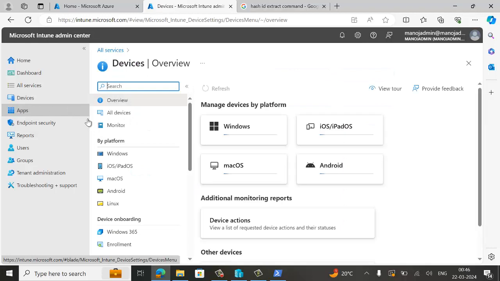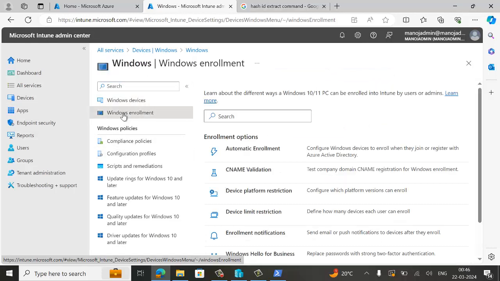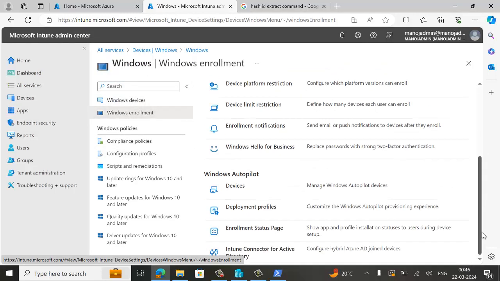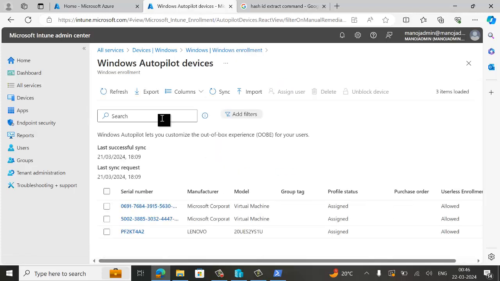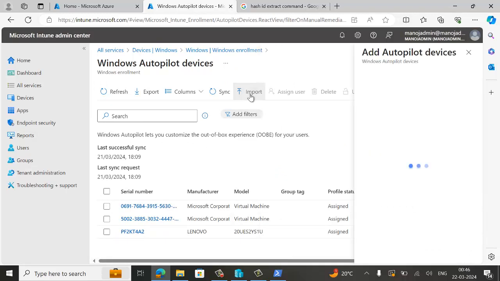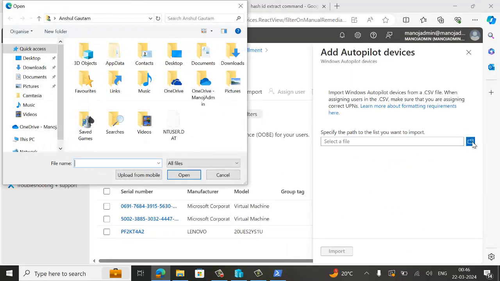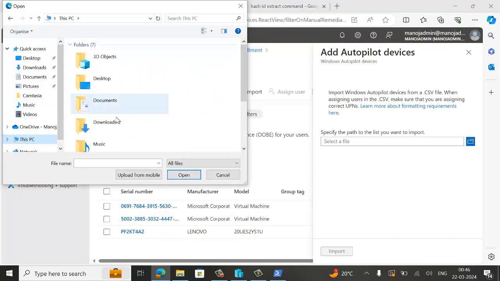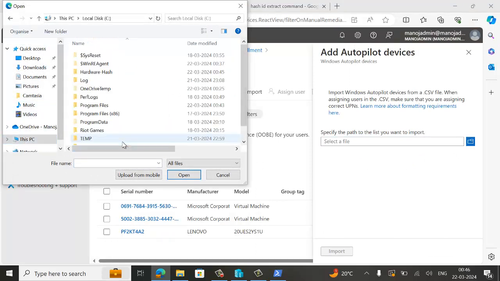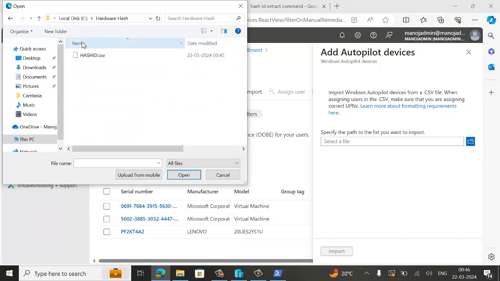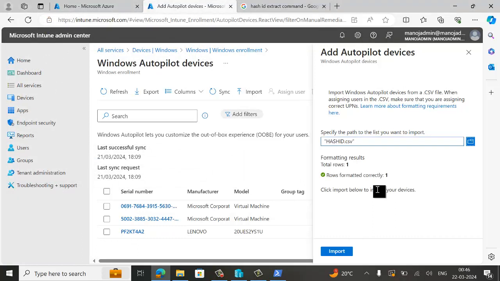We can click on the device, then Windows enrollment, and in the Windows Autopilot under the device, we can upload from here. We have to just give the path of that file, C drive, hardware hash, and this one. So this hardware hash ID already has been uploaded on this portal, so that's why it will not be allowed.